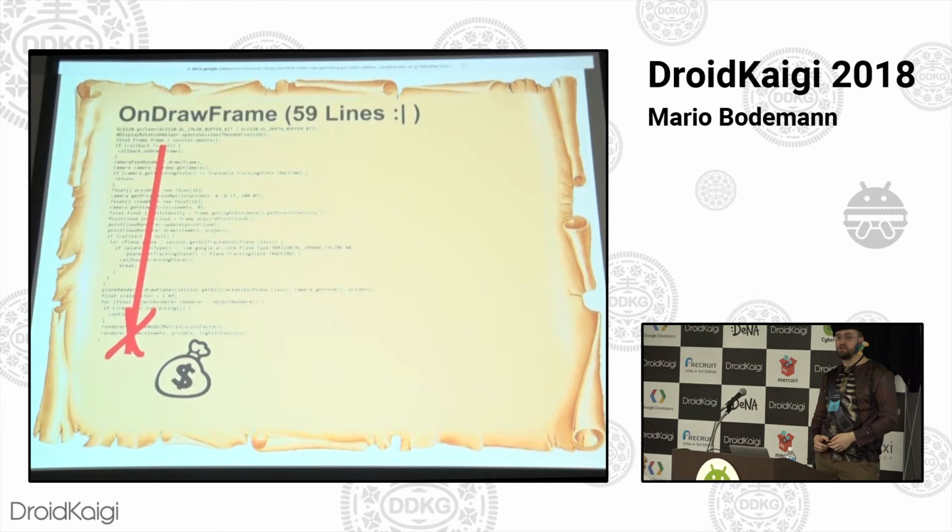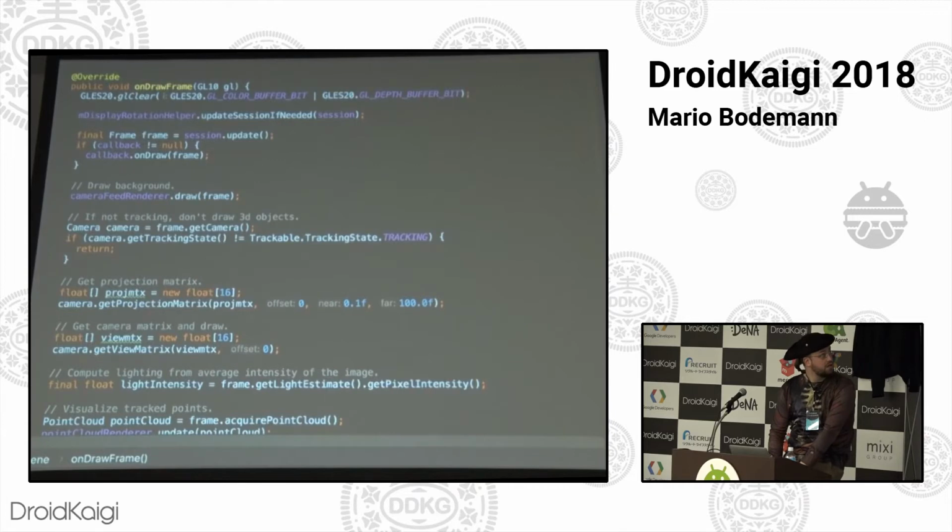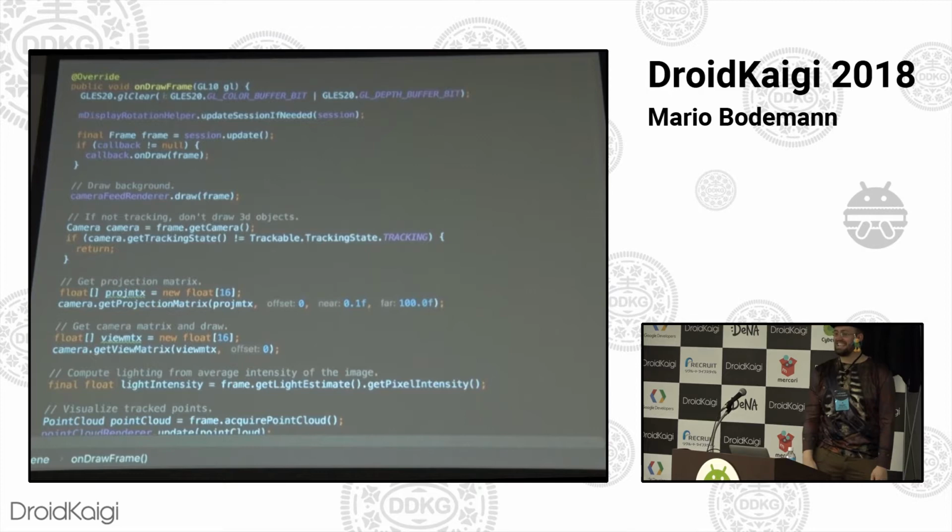And now I do the thing you asked me not to do. I would like to show you some code. Who is in for watching some code? Okay. So let's see what's happening if I do that. It just works. So this is the on-draw frame. Who can see it? It's an inverse question. You can see it? Okay, so if you can see it, then I hope the rest can also see it from there. Thank you.